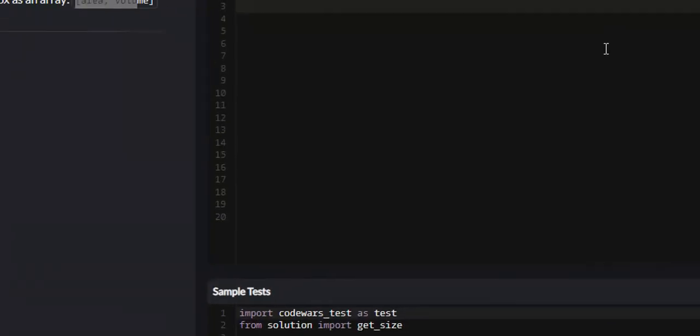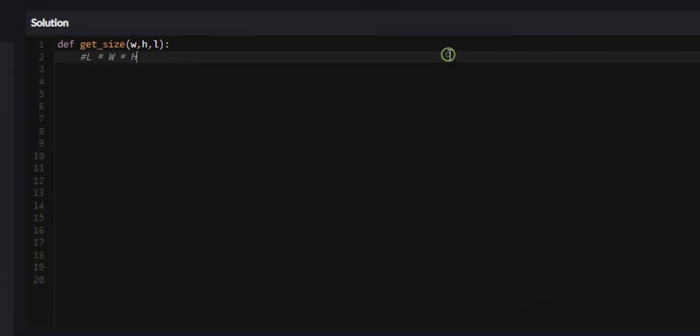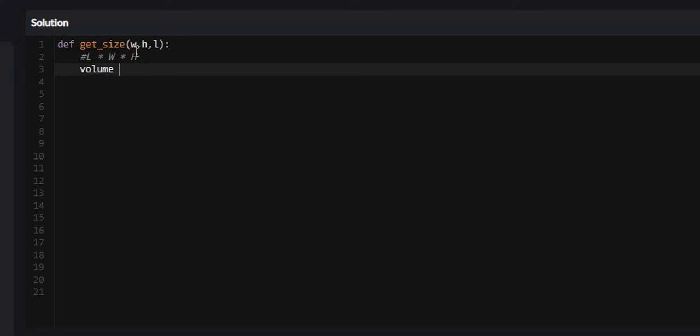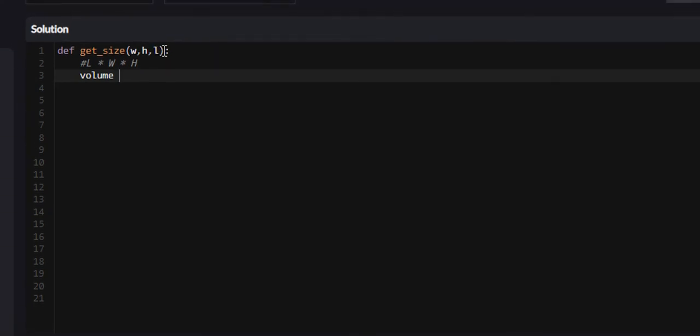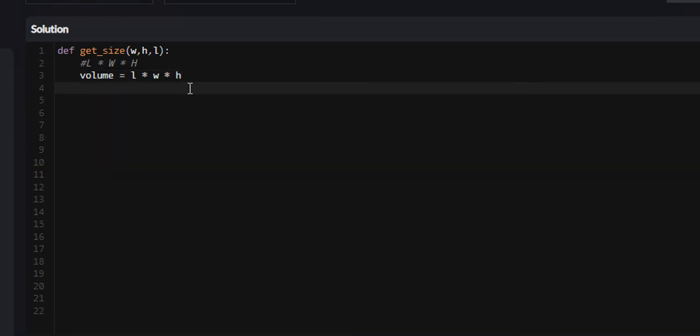Now, the first thing we're going to do is create a variable called volume, and I've written the formula for volume right here: length times width times height. So we have the local variables W, H, and L, and they stand for width, height, and length respectively. So we have everything we need. All we have to do is say length times width times height. And now we have the volume of the box.